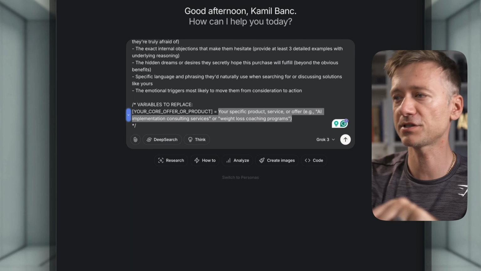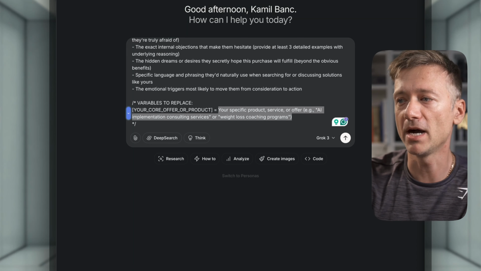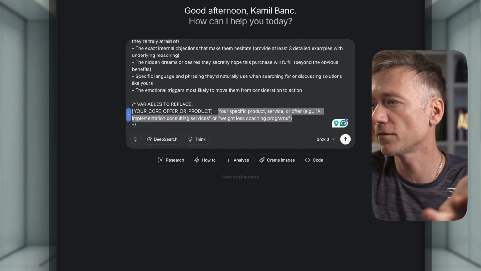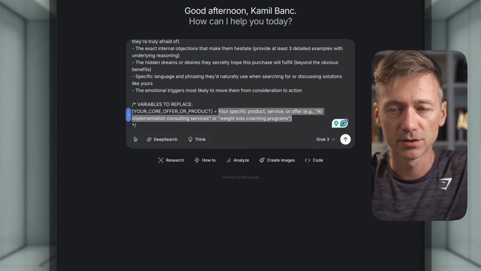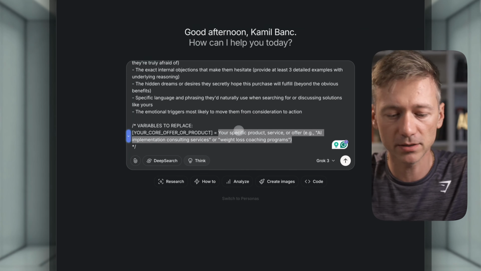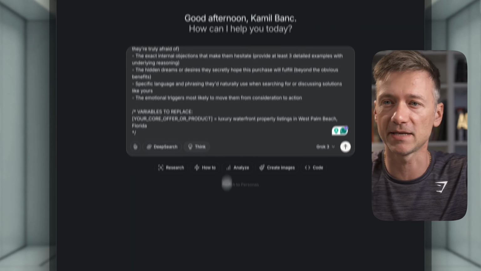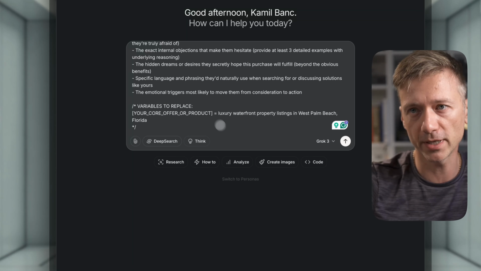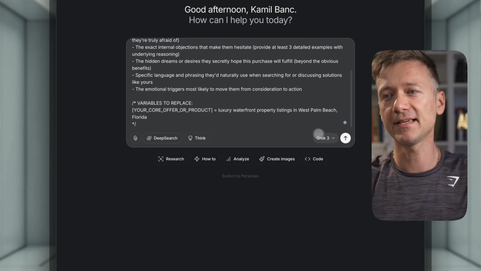So for this first section, let's say my core offer or product in this case is luxury waterfront property listings in West Palm Beach, Florida. We'll basically just put that here. I already put that in my notes because I'm horrible at typing and talking at the same time. So all we do is put in my core offer right here. This is the prompt that we copied, and then we let it run.